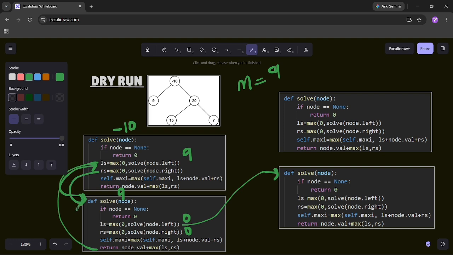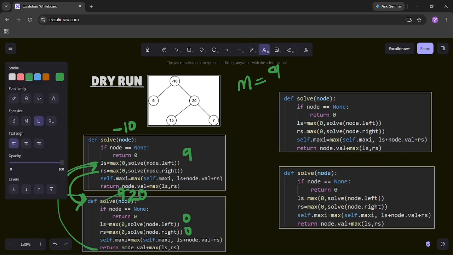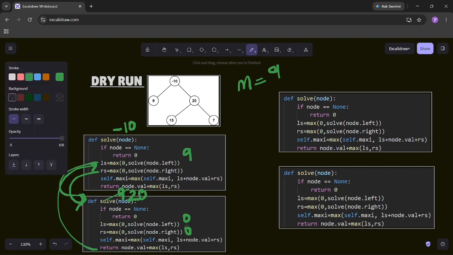What is the right node? It is going to be 20. So this time we're going to pass 20. 20 is not a null node. Then we're going to calculate the left sum. I'm going to rub this so that it becomes clear. We need to calculate the left sum, so we call this function again. This time the left node for this 20 is 15. So I'm going to write 15 here. 15 is also not a null node. Then we calculate the left sum for this 15 node, which is 0, since we didn't have any other node. And the right sum is again 0.